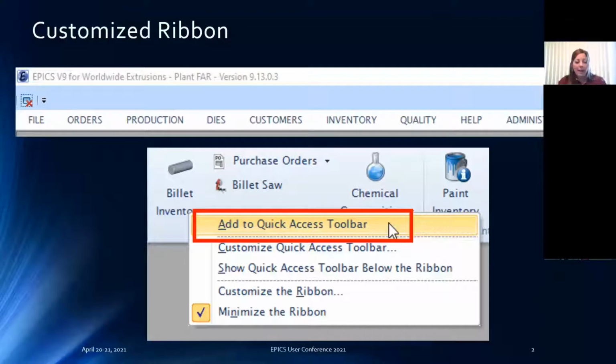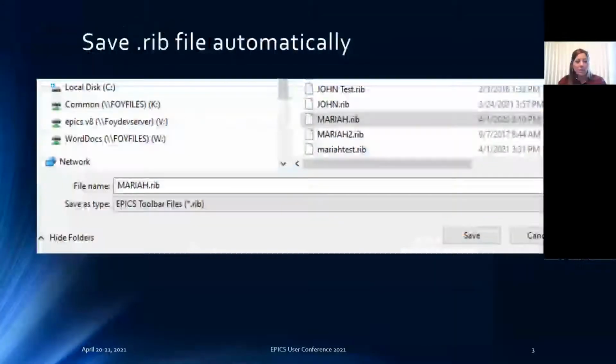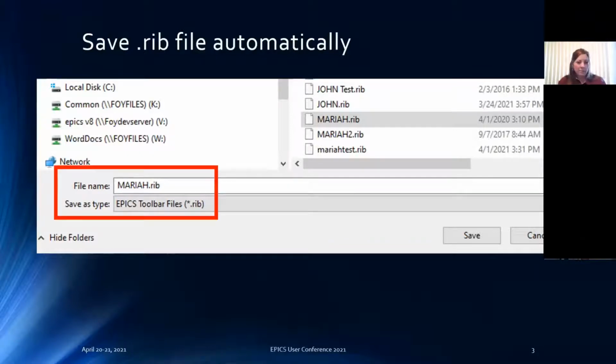So after right clicking and you click to add to quick access toolbar, EPICS will automatically open a screen and want to save that file. All of the ribbon settings are a .rib file. And everybody has one, whether you've realized that or not. They're all in a folder in EPICS, and it's behind the scenes, so you may not be aware of it. And you can give it a different name if you want to. You may have 2 different versions that you want to create, but every time you want to make changes, you'll want to save and update that file. And it's right there. So there's mine, and it's a RIB file.